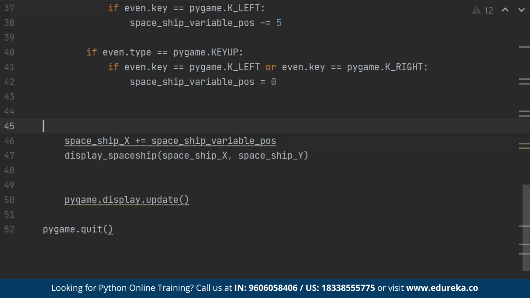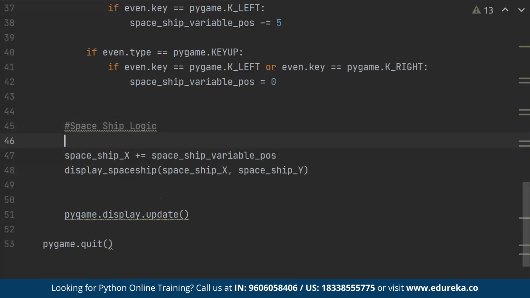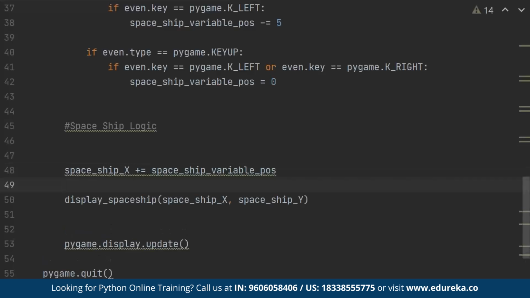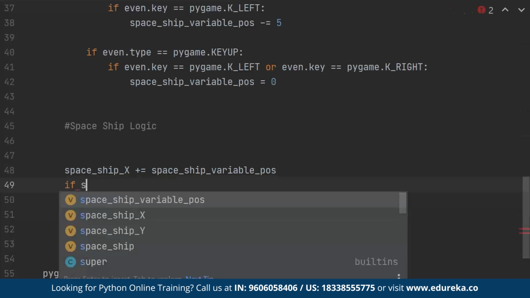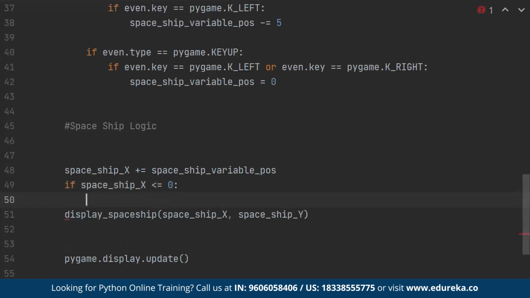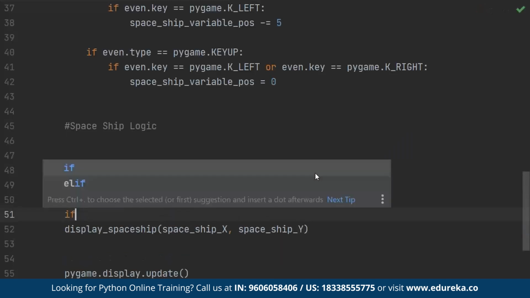Okay, so let's give a comment over here. As we are dealing with the spaceship, let me give it as spaceship logic. Over here I'll have an if condition: if spaceship x value, right, is less than or equal to 0, then the spaceship x position over here would remain at 0. And similarly, I will do it for the upper bound.